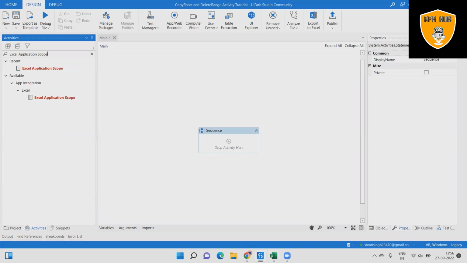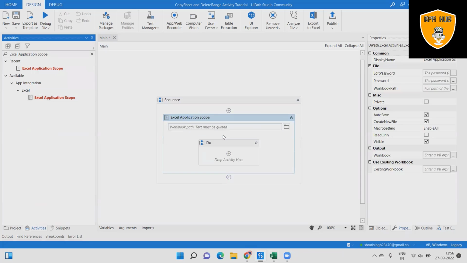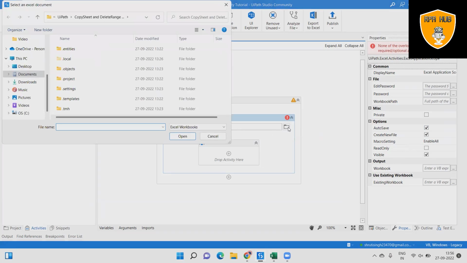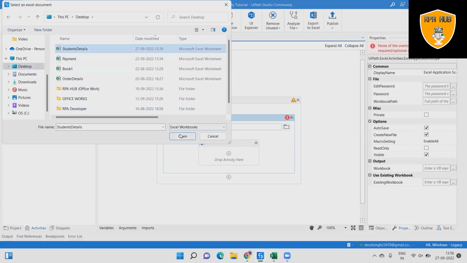Step 1, create a new sequence by clicking on the top left corner. Step 2, create an Excel application scope activity for using Excel activities. Step 3, then add the workbook path from the folder, where we have the student details workbook.